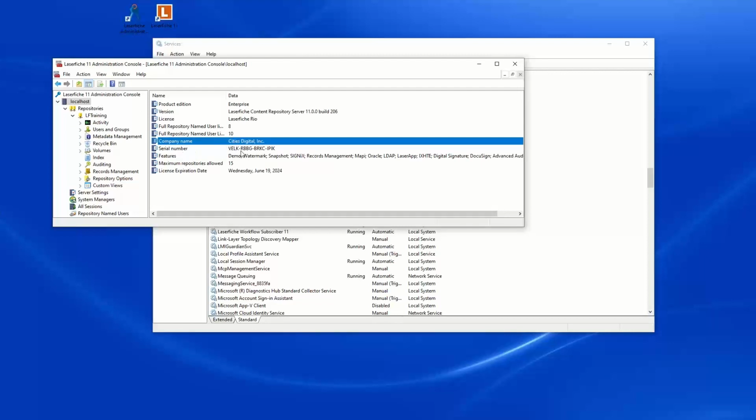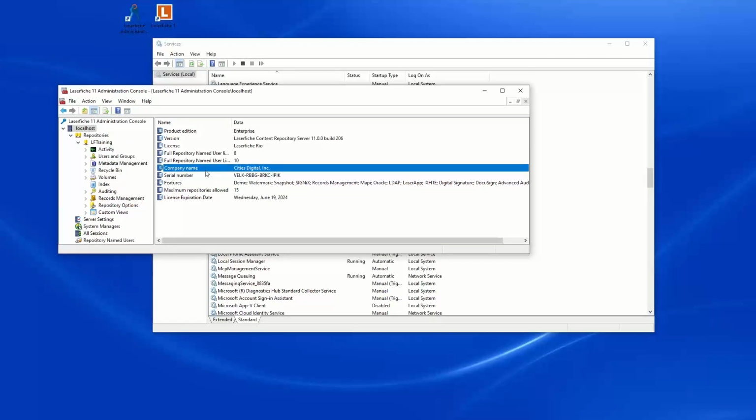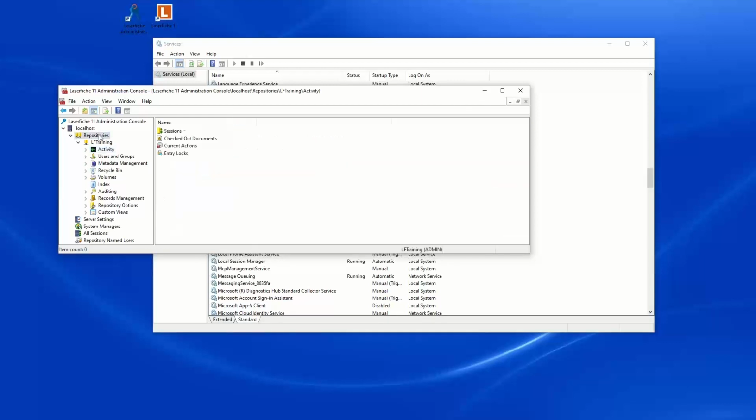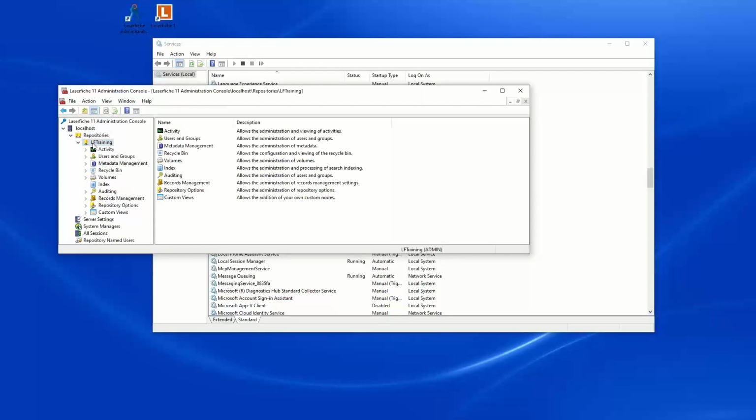You won't be able to use it anyway. And that'll be your serial number. Don't use this one. Use your own serial number information, okay? And you'll see a repository, and you'll be able to connect to it and log in. And if you can't log into it, and everybody else is screaming, hey, we can't log into the Laserfiche client, that's what's going on.